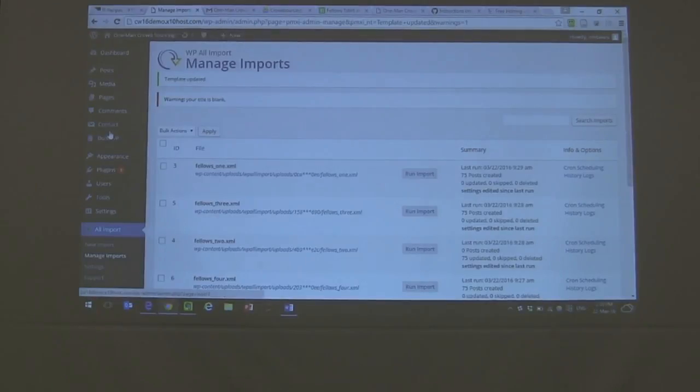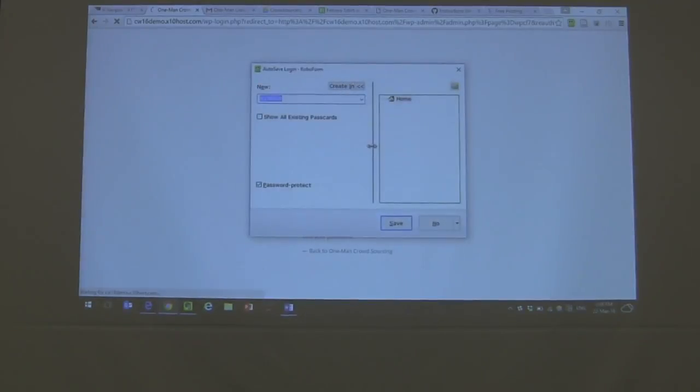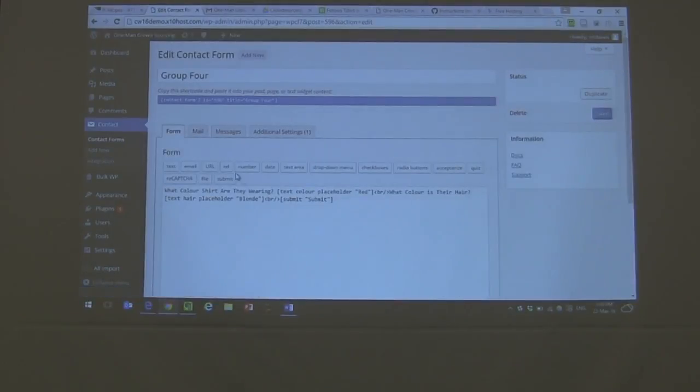And then go to contact forms and edit your contact form file. So in this case, if you're group 4, you edit this. And at the moment, it's just asking what color shirt are they wearing and what color is their hair. You can change those questions to whatever you want.